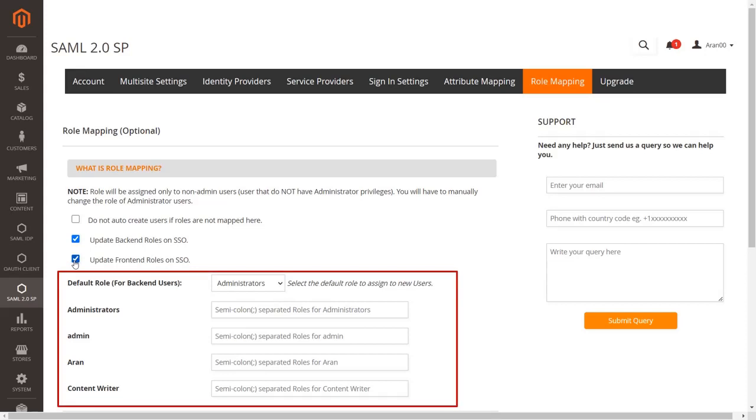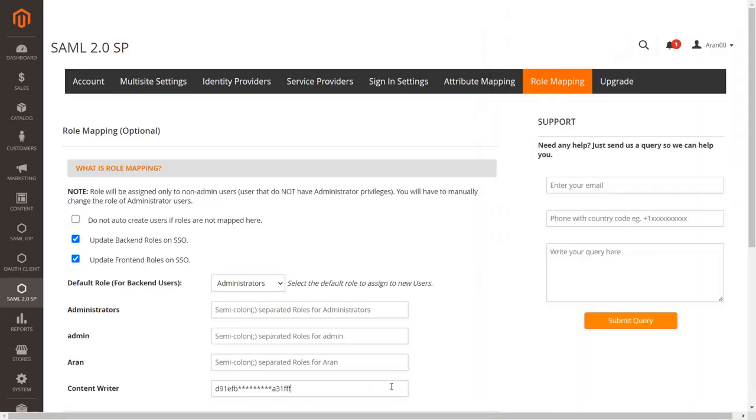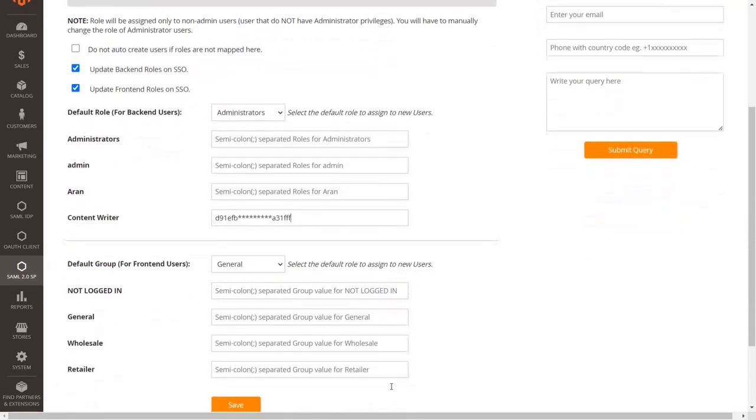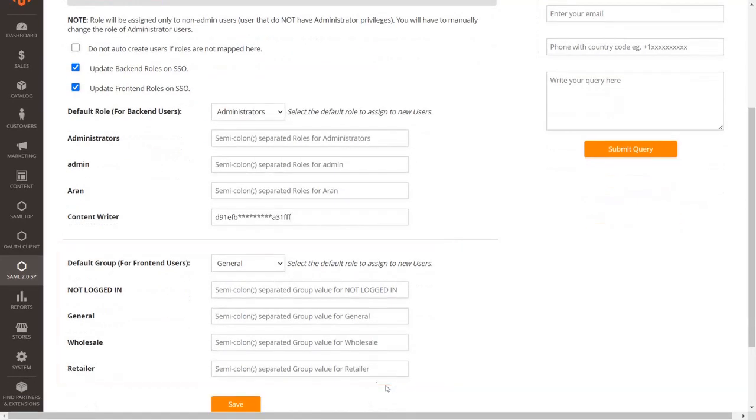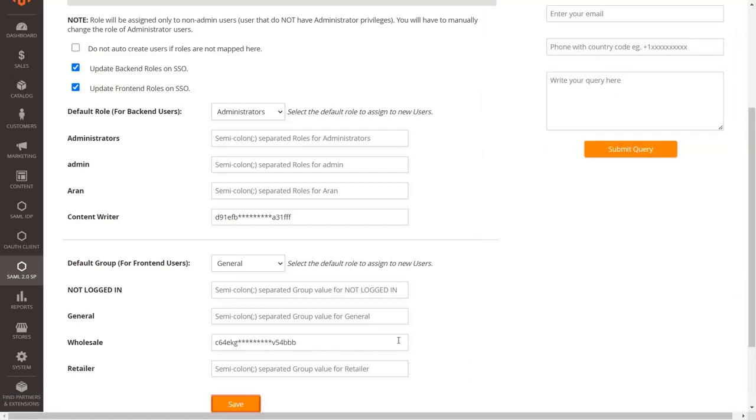Let's configure role mapping for administrator. Copy the group from the test configuration which you want to map to the administrator, and paste it into the text box. Now let's map the group for the customers. Copy the group from the test configuration and add it into the text box in which you want to map roles for the customers. And click on the Save button to save the configuration.